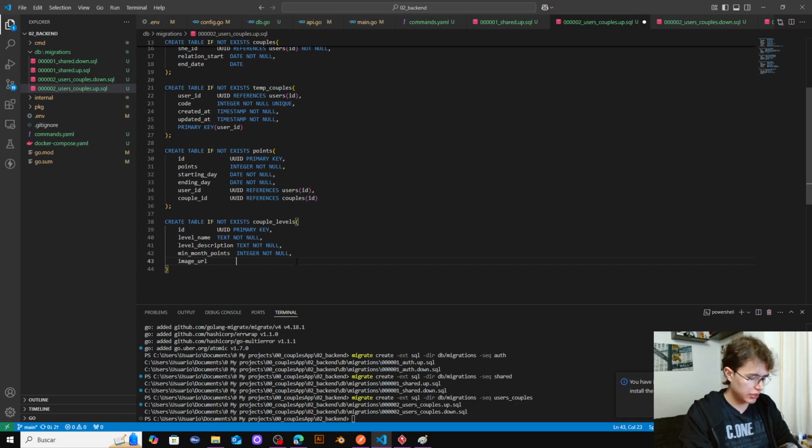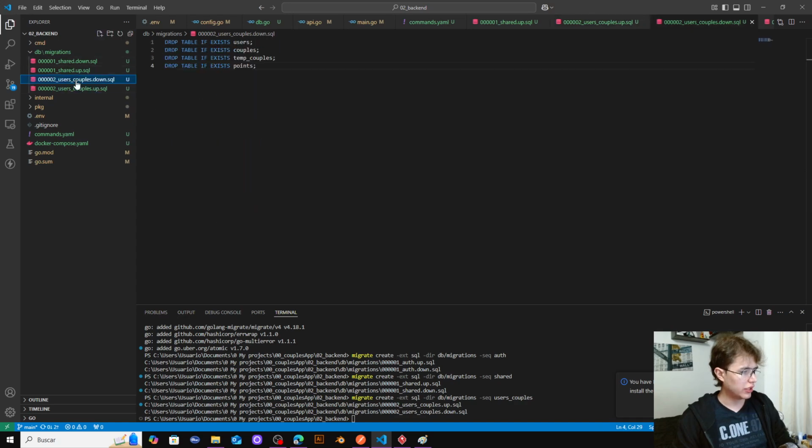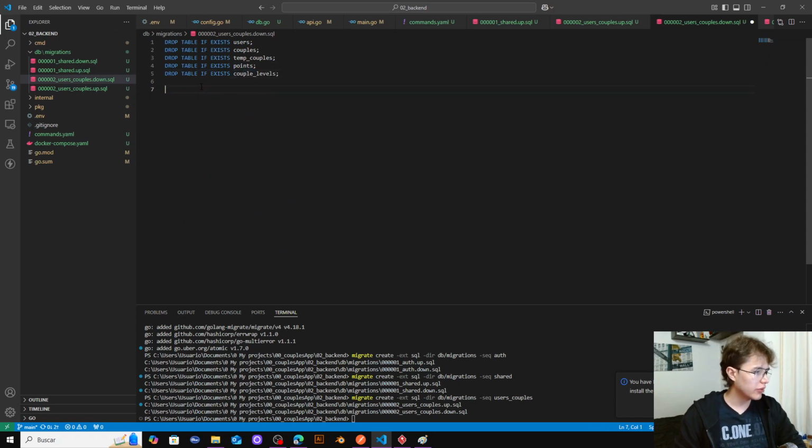Yeah, and it will be text not null, because I want to have an image for this. Let's write the down for this table, and I will end this migration. So now let's continue with the authentication migrations.